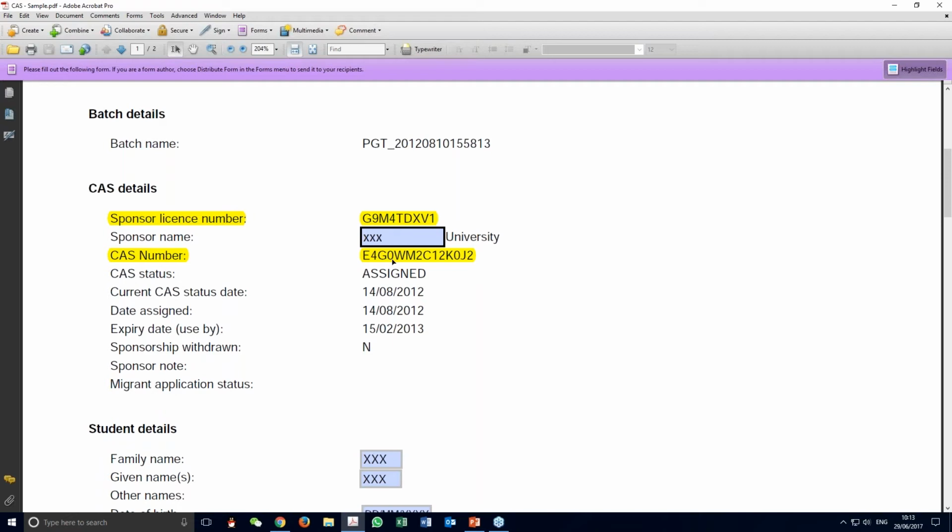First of all, in the CAS details, the sponsor license number is listed here. It's a combination of letters and numbers. It is very important because on the online application form, we need to fill in this sponsor license number, so you can always find it on the CAS. And the CAS number, very important.